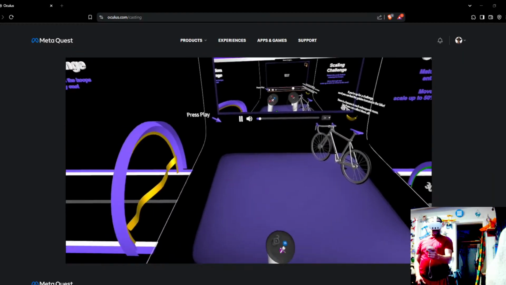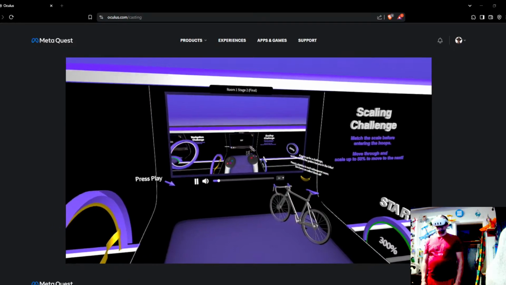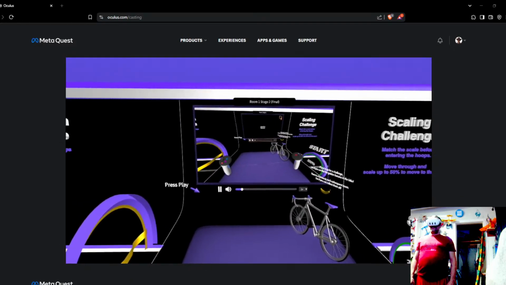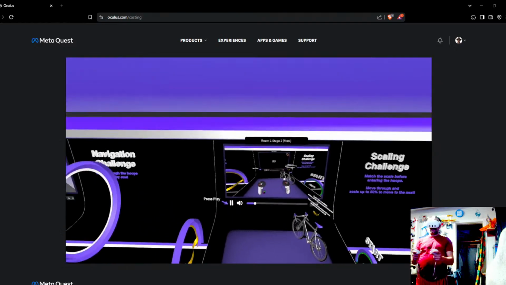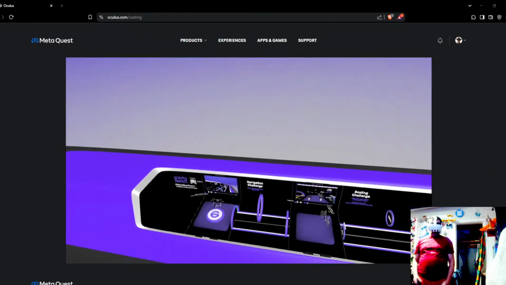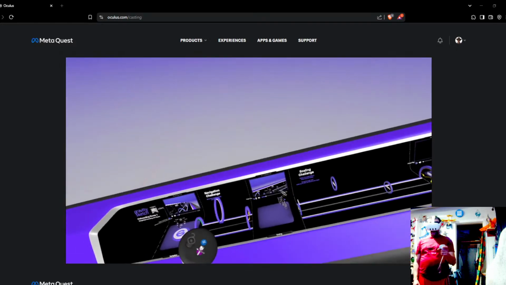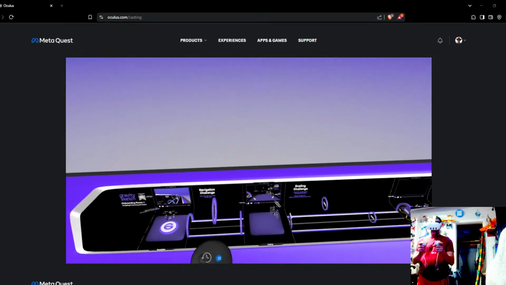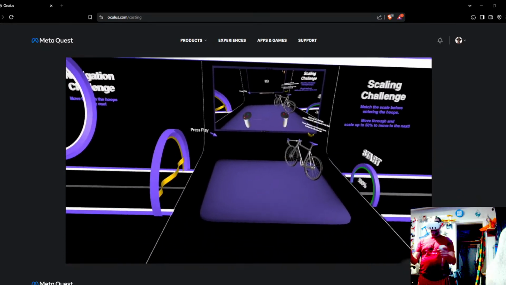Stage 2. Great job thus far. Now let's learn to scale, which is how we make ourselves larger or smaller relative to our environment. If you squeeze both grab triggers together, you will enter scaling mode. While holding these triggers, move your hands together to make yourself larger, or pull your hands apart to make yourself smaller. As you scale, you will see a percentage in between your controllers.